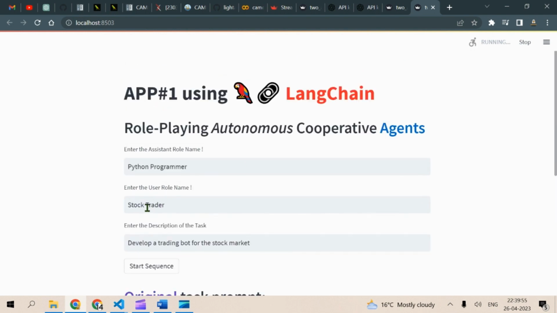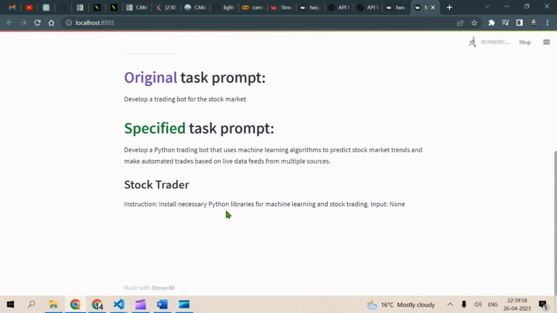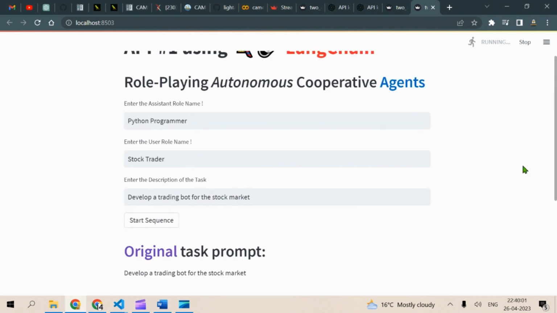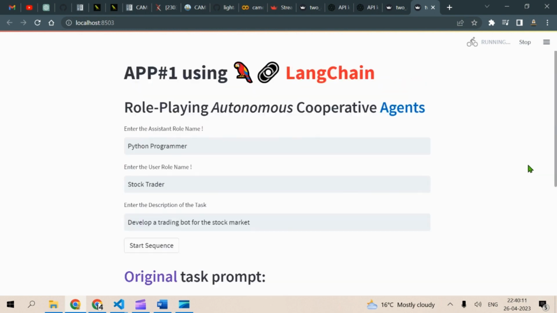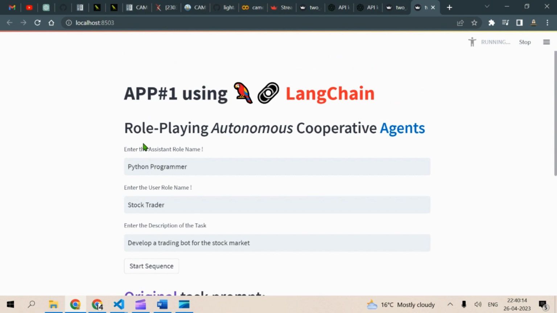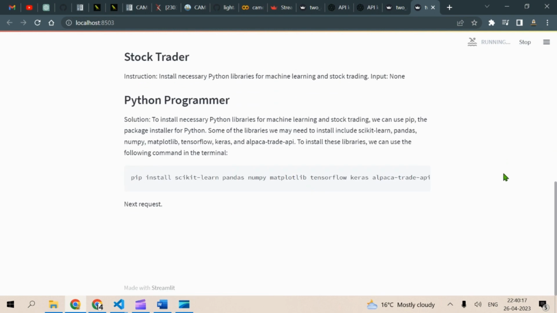So the stock trader, which is the user name, has given me this. It has given the instruction to the Python programmer: install necessary Python libraries for machine learning and stock trading, and there are no additional inputs. Now the Python programmer, or the assistant, has to reply to that. So we're just going to wait.